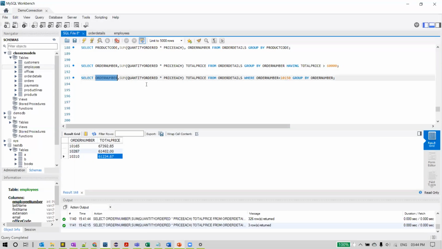I wanted the order number and the sum of it, fine. But first of all, let me filter the orders by order number which are less than some order number, then group by the order number. In that case, we can write the syntax like this. First, write the where condition, then group by, and if you still want to apply some condition on top of that result, then we can use the having clause.